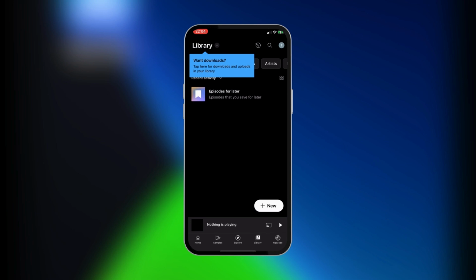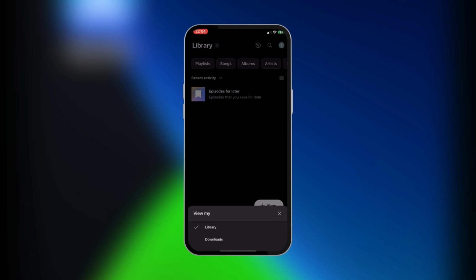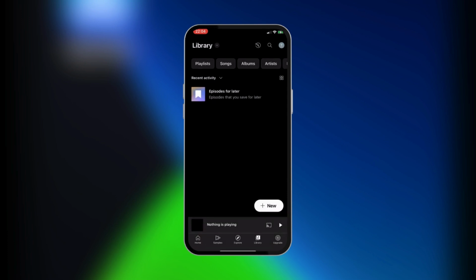When we go over to library, you have what you've downloaded, episodes of podcasts, music, or things like that. So at the top, you have library. When we have the drop down menu there, we're going to tap on it and we have library and downloads. So when we click on downloads, we're going to see what we've downloaded already. At the top here, you can select playlists, songs, albums, artists, or podcasts. These are all filters that you can use to enhance your experience.